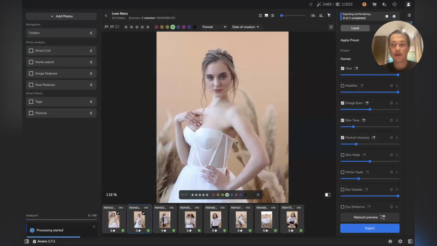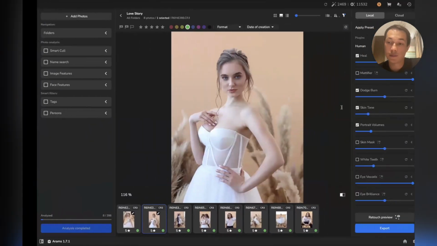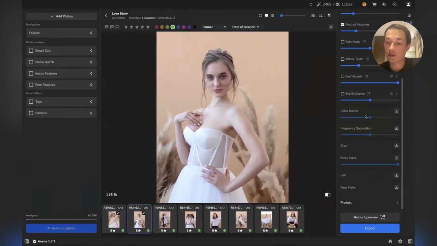And while it's retouching, let's answer a few questions from the chat about retouching if we have some. Let me check. I see a question about stray hair, and you can use stray hair right now in ARAMS if you have it installed locally. Right now, I don't have it installed locally, but if you have bought it and installed it, you can use it.